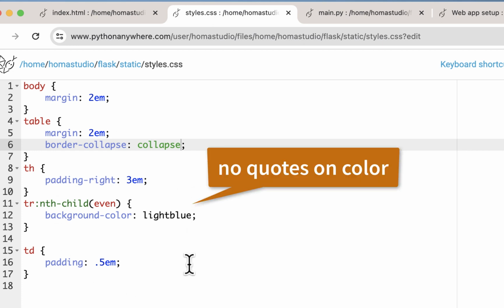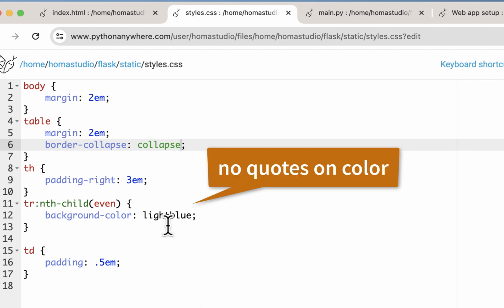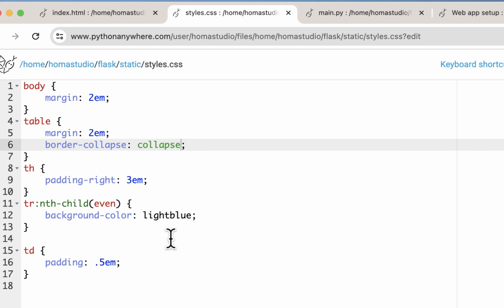Here I don't think I forgot anything. Doesn't matter what order they're in. I had everything typed correctly. I'm just having to do a force refresh, which is odd because I haven't had to do that before. And this does not need quotes here as long as it's a standard color. And that's about it. So that's all I wanted to show in this video.